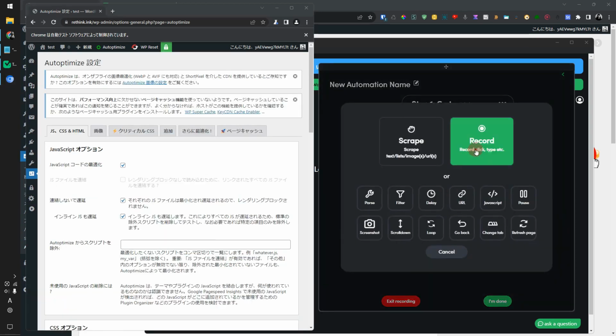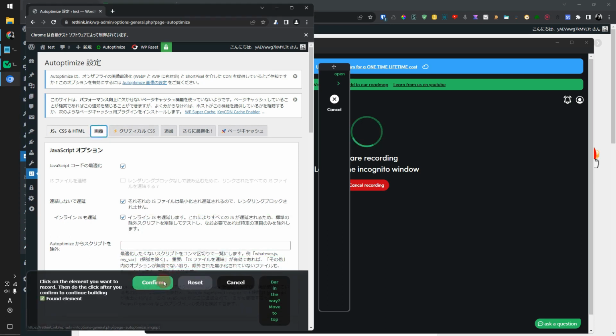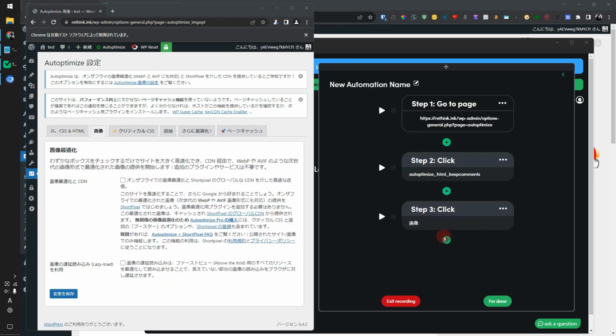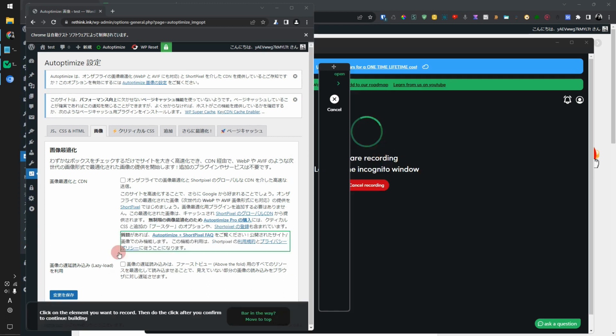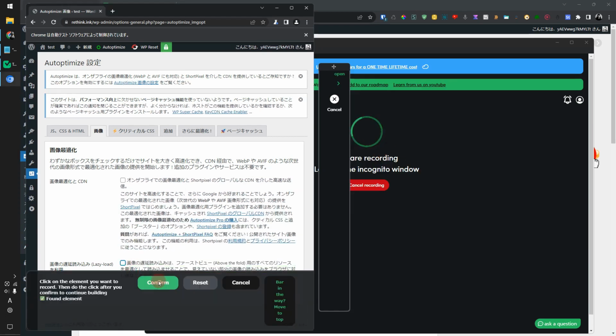Next, click on the plus button and select record. Then you can also set the image preferences. Select this tab and click confirm. Press the plus button and click record. Click this second checkbox, and press confirm here as well.